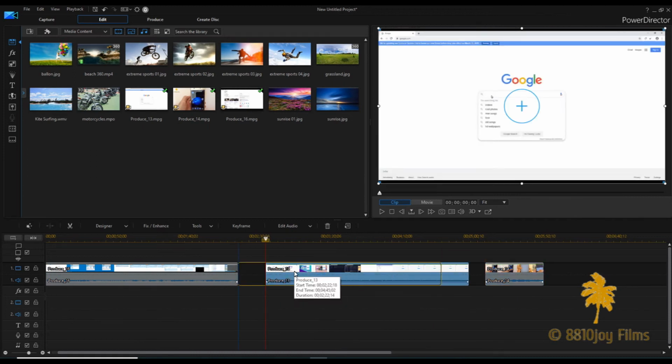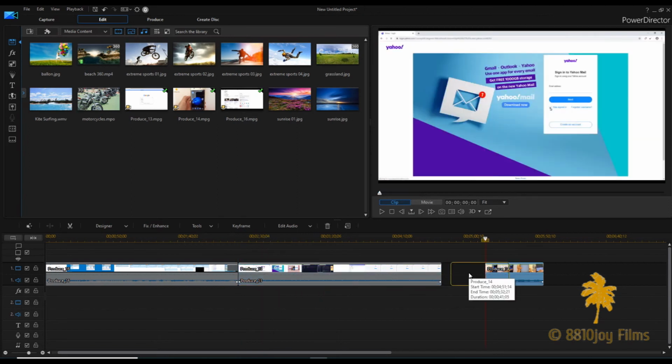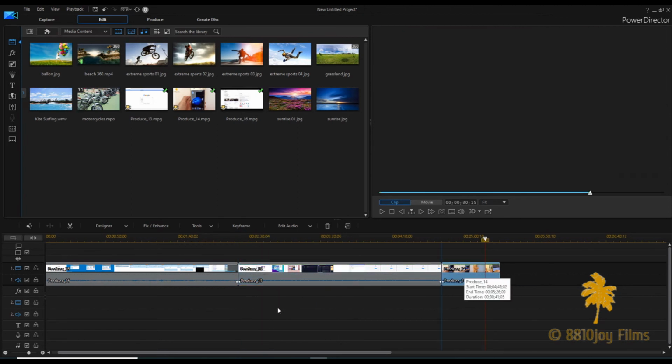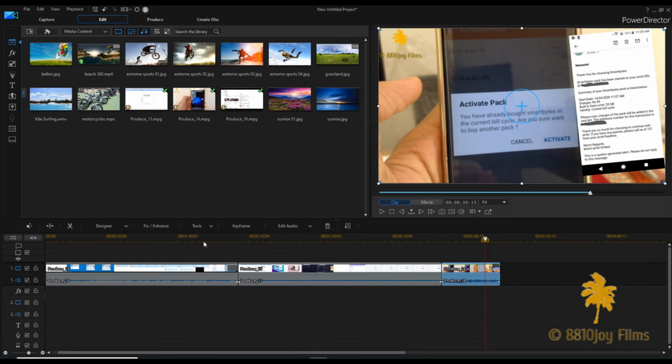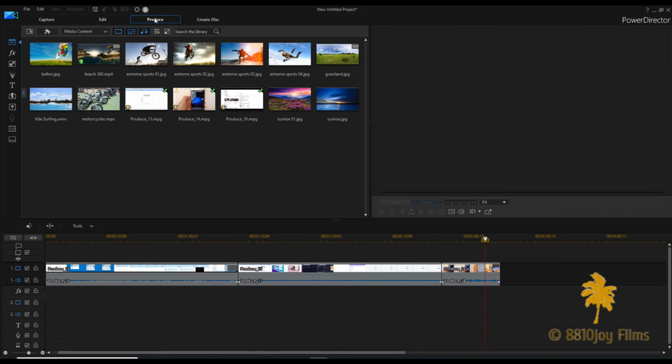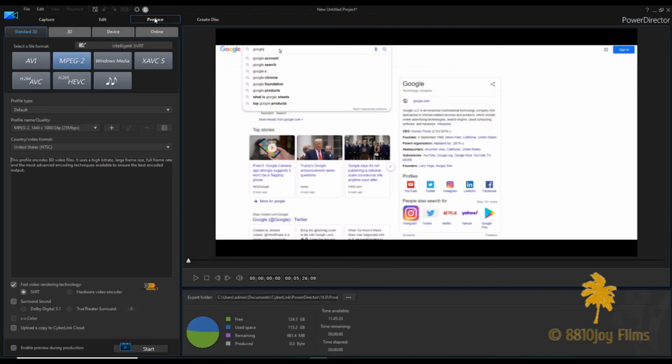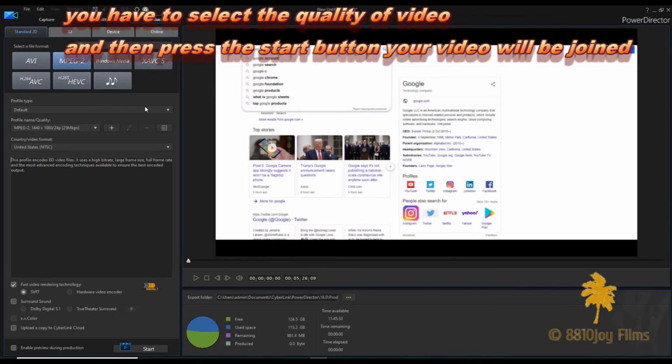Now you have to select Produce. From here you can select the quality of video you want, full HD or HD or 4K. Then you have to press the Start button. Your videos will be joined together.